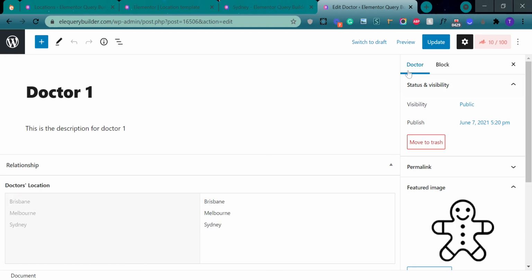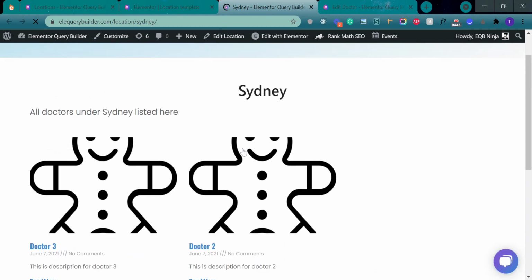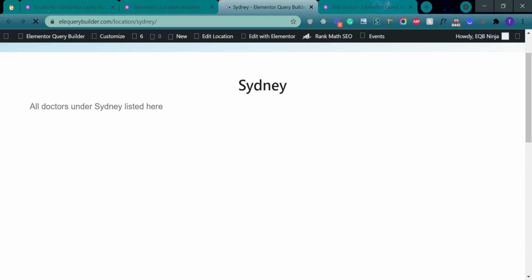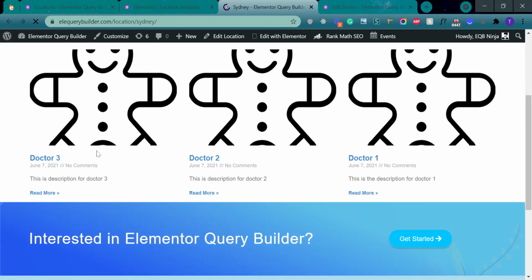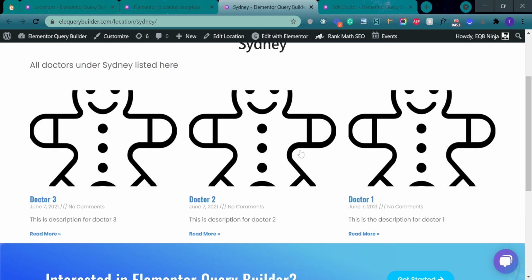Sydney. Update. And right now when I'm reloading this, it should show Dr. 1 also. So Dr. 3, Dr. 2, Dr. 1. Cool, isn't it? Okay, so this is one of the use cases of relationship field types.